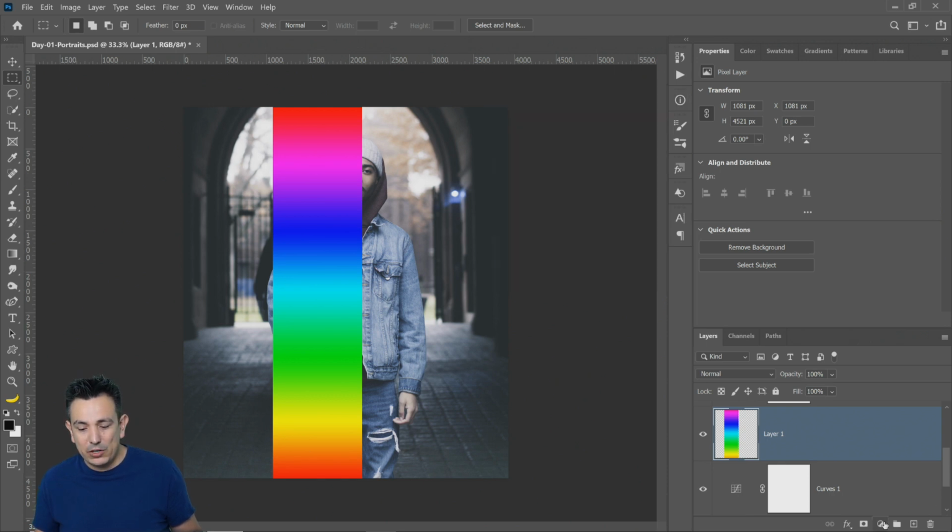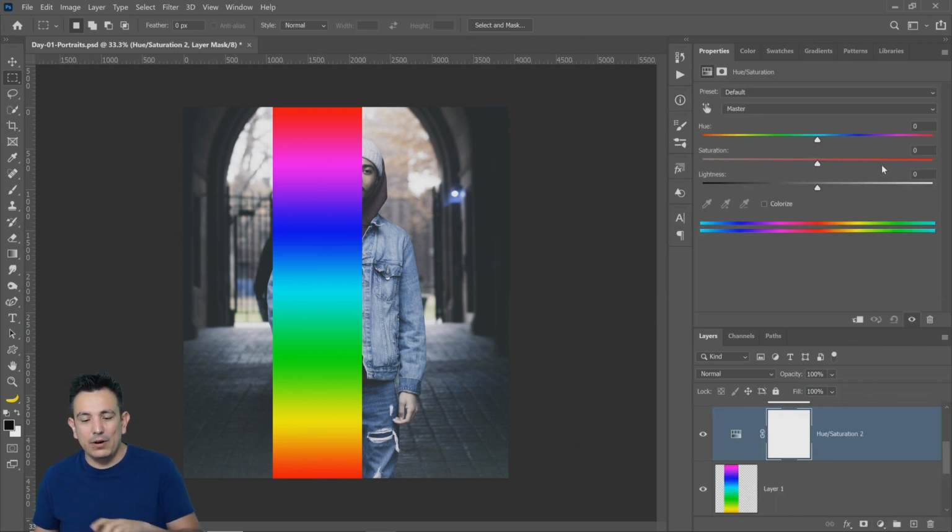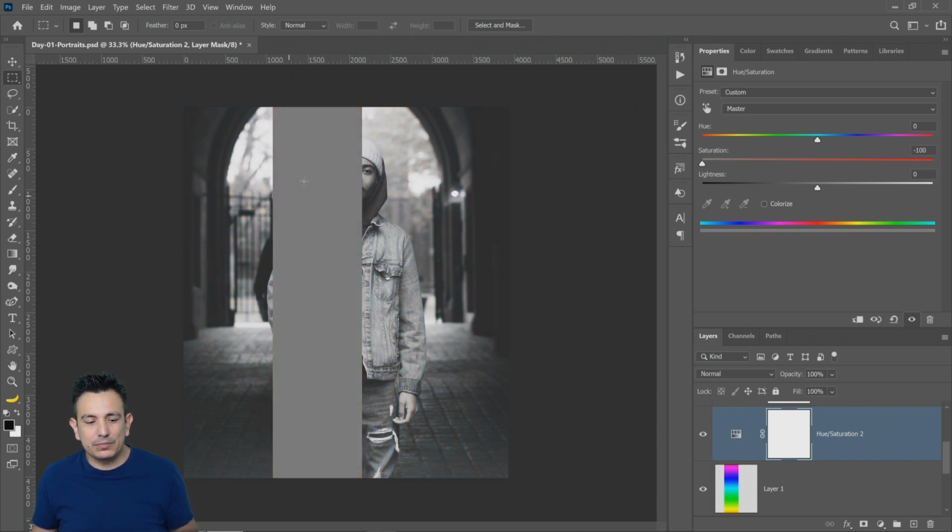So if I go into the hue and saturation adjustment layer and reduce the saturation down to 0, what do you think will happen? What do you think the final result will be? Let's see. If I bring it down to 0, it's completely gray, right? That's because the saturation and the brightness is the same on all colors. The only thing that changes is the hue, right?